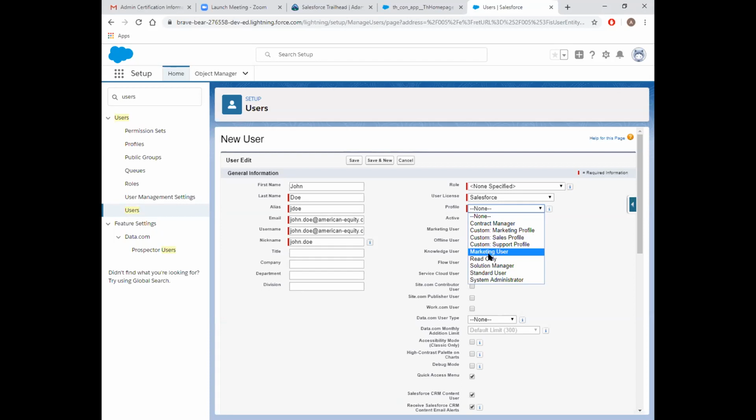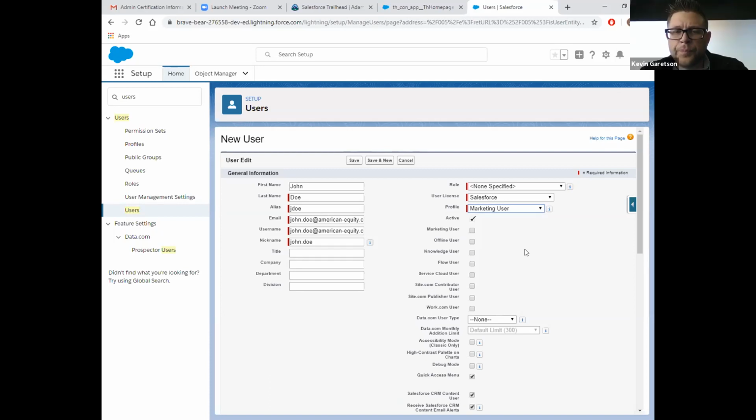For this user, we'll go ahead and select marketing user. You'll want to select a profile based on the user's job, whichever one fits best for them, or if you just need to make a whole custom profile for them in particular. And another reminder, don't give a user a profile with more access than the user needs to do their job. If they need more access, you can grant more items to the user with a permission set.